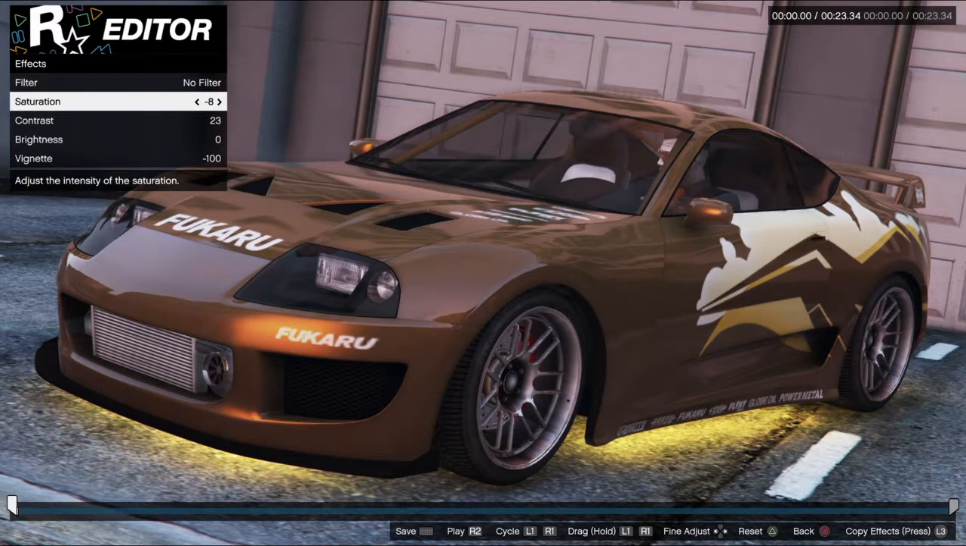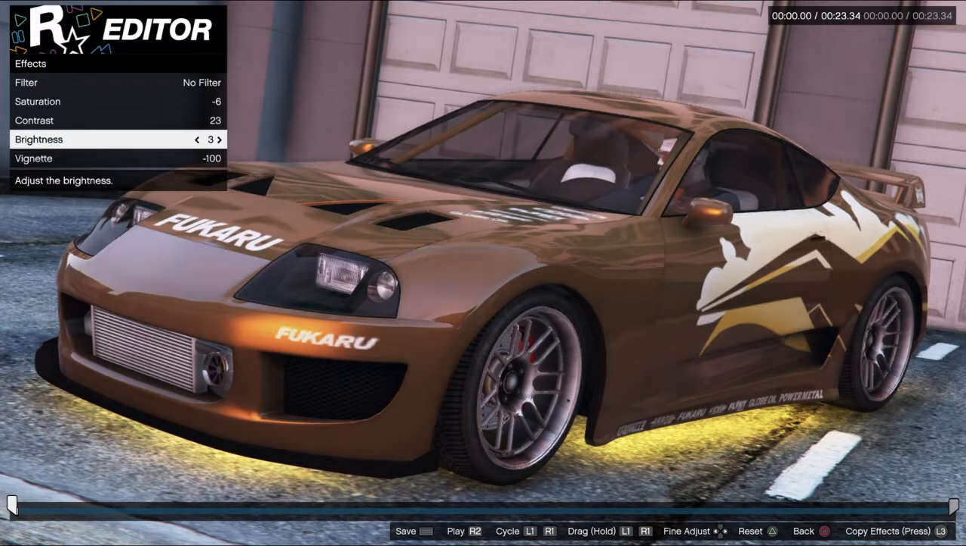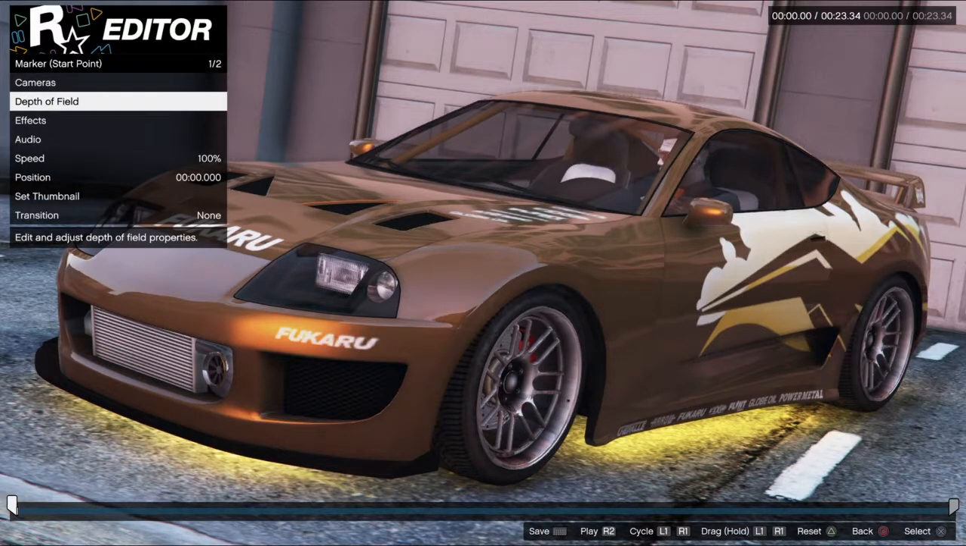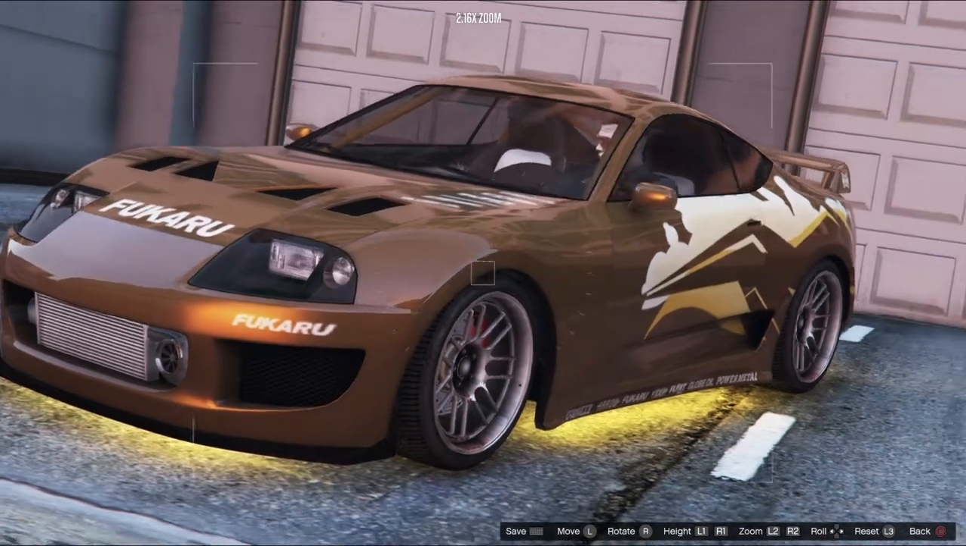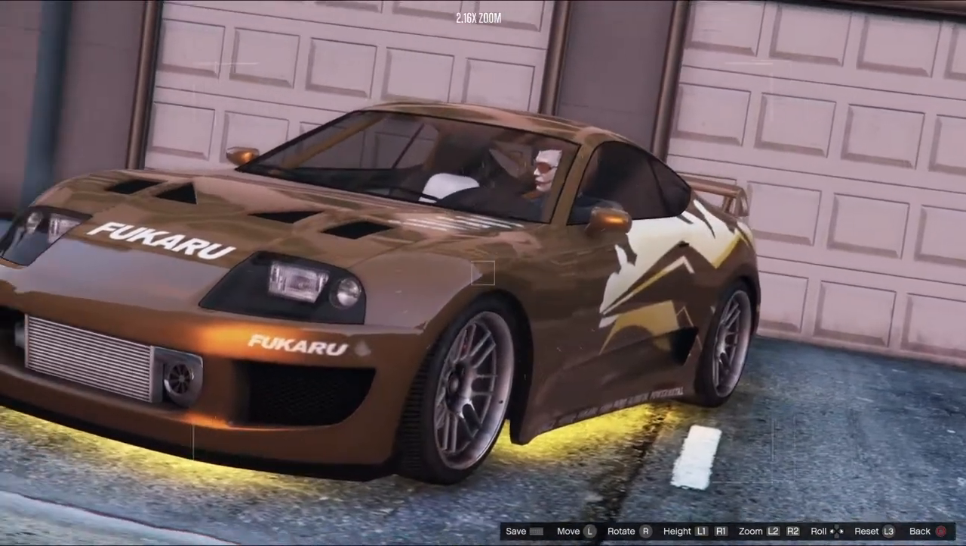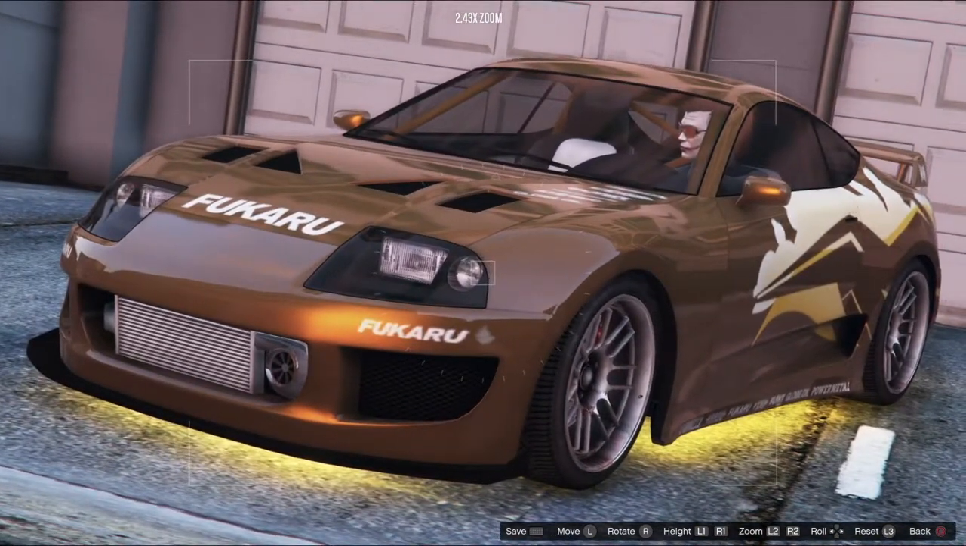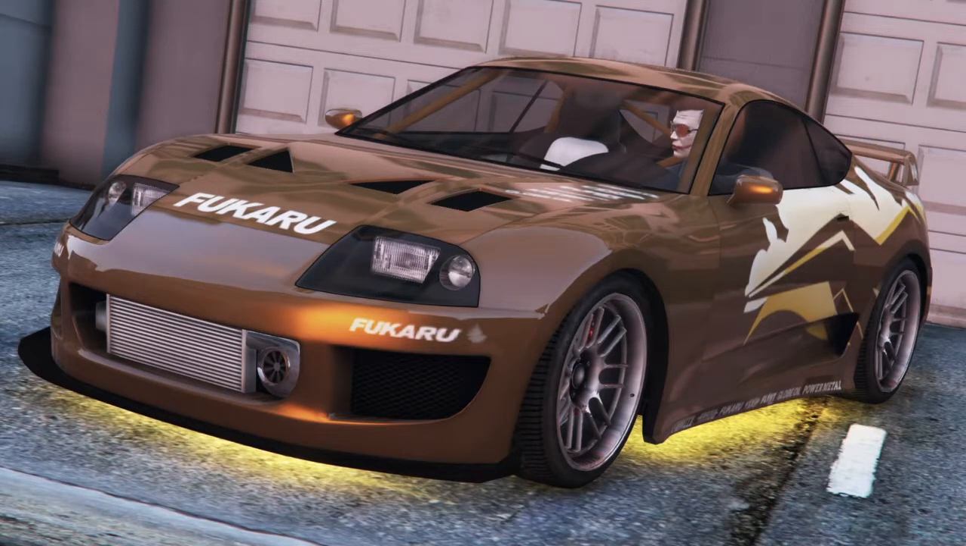Saturation, it really depends. Sometimes it's too high, sometimes you want to go lower. Right now I'm going to go lower. Add just a bit of brightness, not too much. See, I'm only going on 2. And then basically that's it.